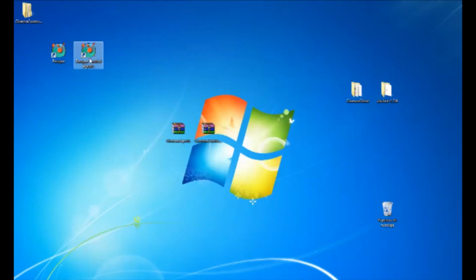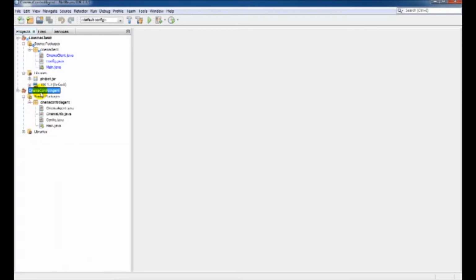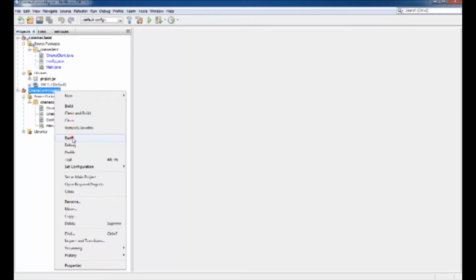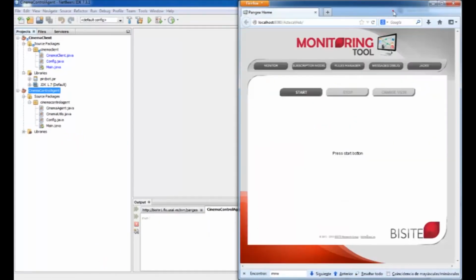Now open the project. First, deploy Cinema Control Agent, which will introduce an agent named Cinema Agent into the platform. Cinema Agent will be in charge of providing the film reviews and the list of films currently showing.